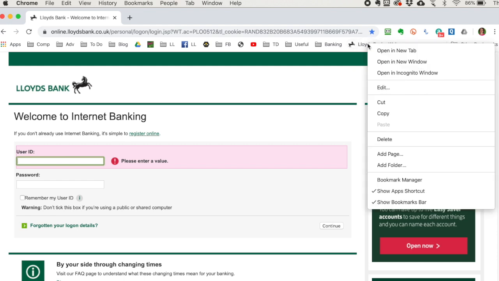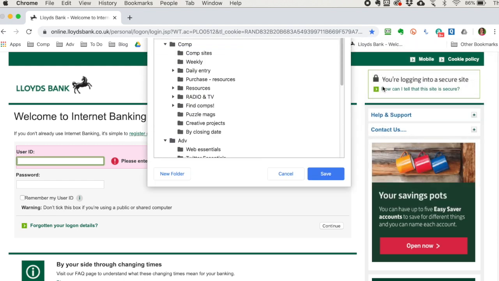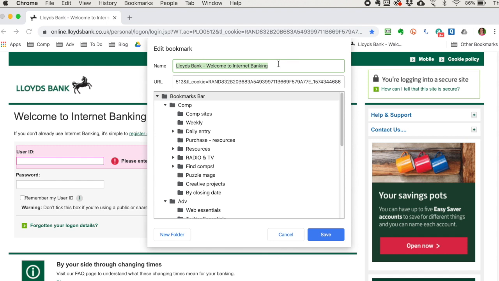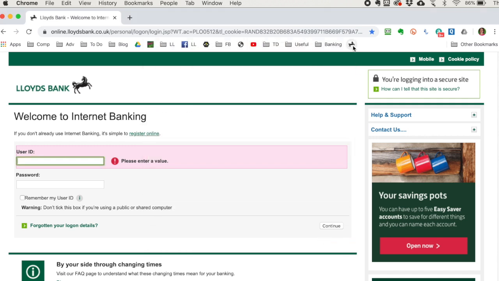Again, if I right click on here, I can edit that bookmark. What I'm going to do is change the name. I don't need this really long name. I can change it to Lloyd's, or I can get rid of the name completely and just leave it as the little icon of the Lloyd's horse, because I will look at that and I will know that that's online banking.